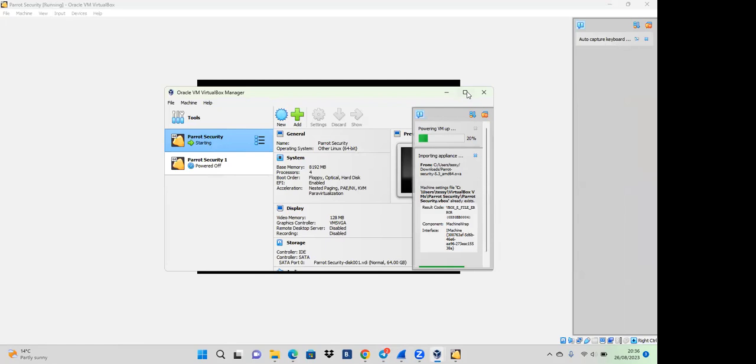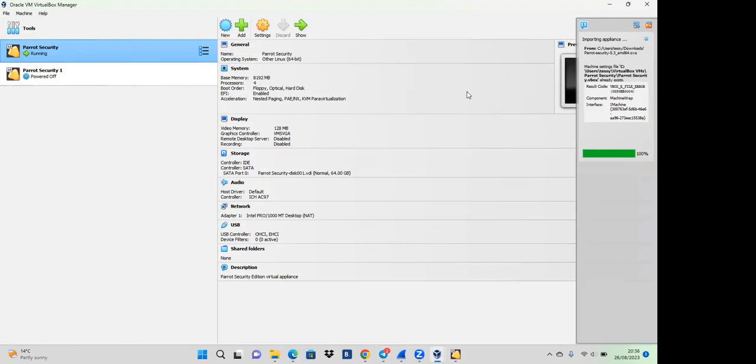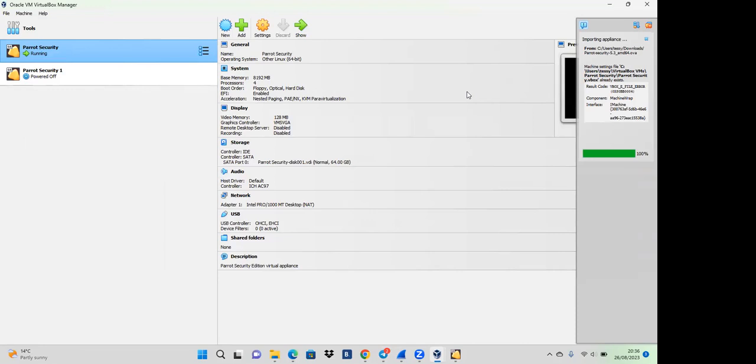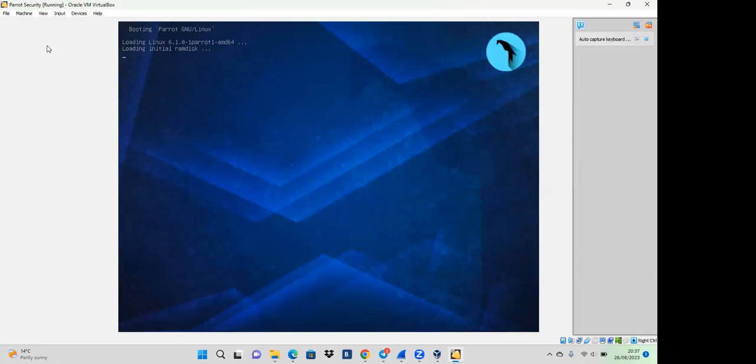Yeah, just leave it like that, just so we all can see it. If you just double click on where it says running, Parrot Security running, just double click on that one and just leave it. Then you can see what exactly is happening.